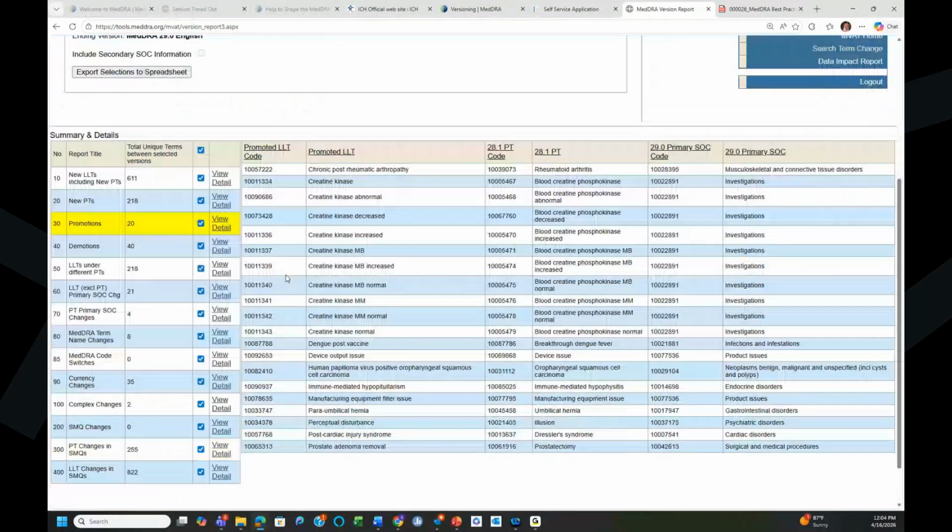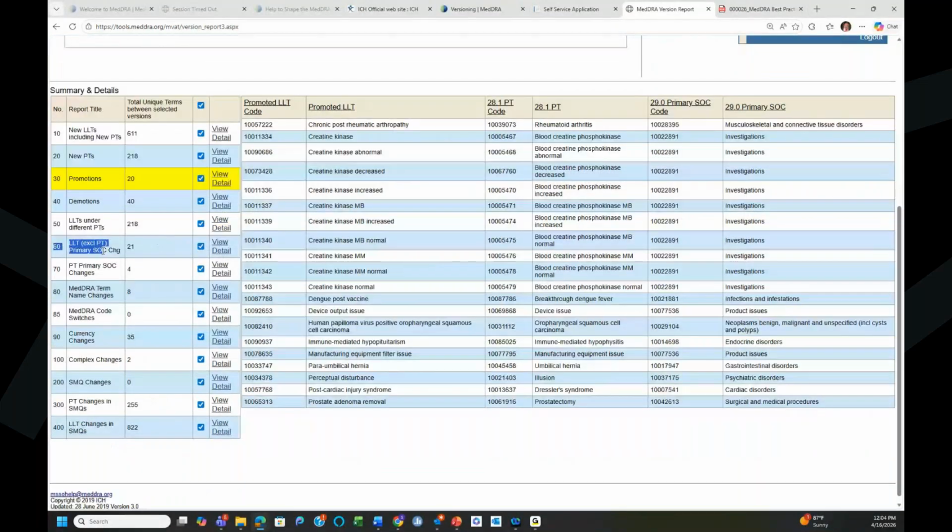Before we run this again, reports 60 and 70. Reports 60 and 70 are changes in the SOC allocation. Since I'm ignoring the secondary SOC in this particular report, it's focusing only on the primary. So I'm going to see 21 LLTs that had changes to their primary SOC allocation.